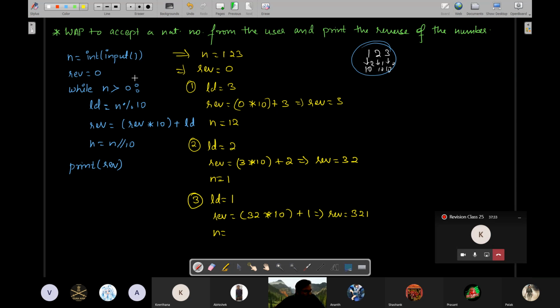Fine. Yes, 321, n will become... The last value of n was 1. When you divide 1 by 10, you will get 0 times, okay, the remainder will be 1, and the quotient obtained by integer division will be 0. So n will become 0.